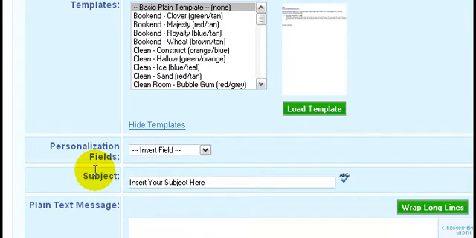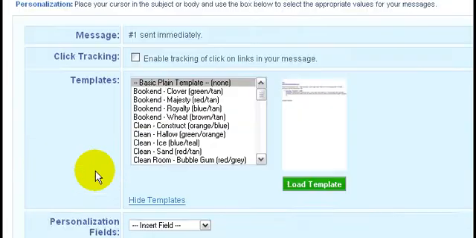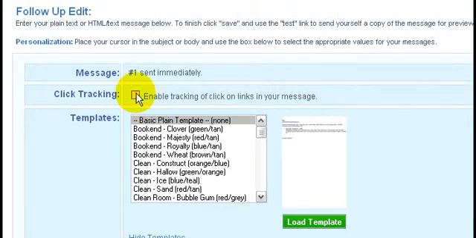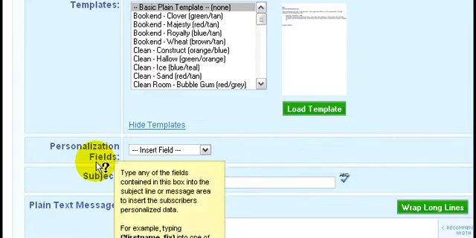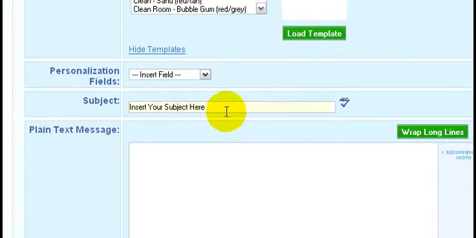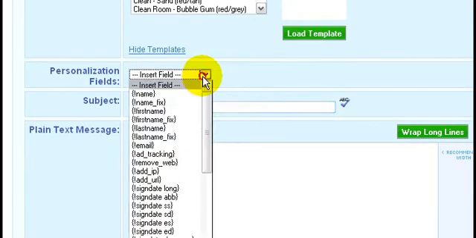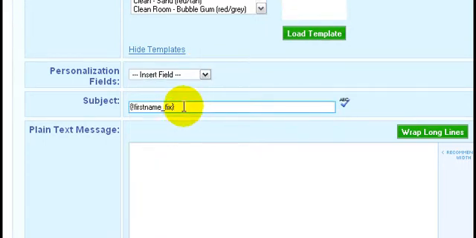So we'll go ahead and add a message here, the initial one, and this is what people are going to receive when they sign up for your freebie report. You can enable tracking of your links. That means if you have links within your message, then you can track exactly how many people click on it, so you can use that statistics for later on. So we're not going to include that right now, but we have a subject here, and you click on that.